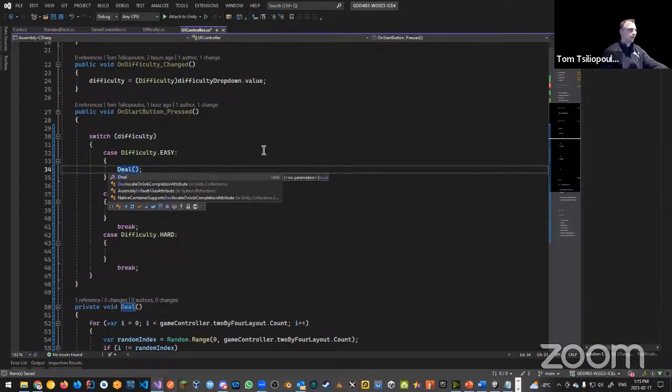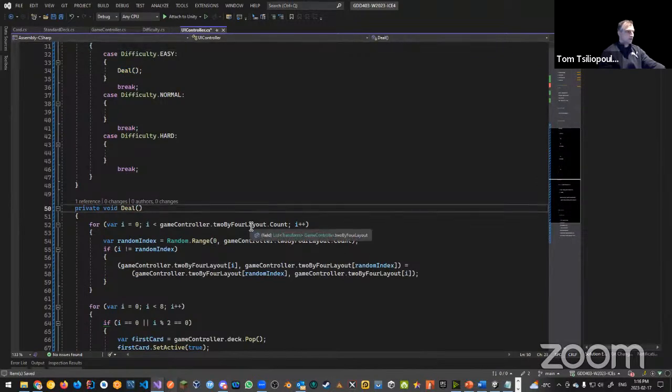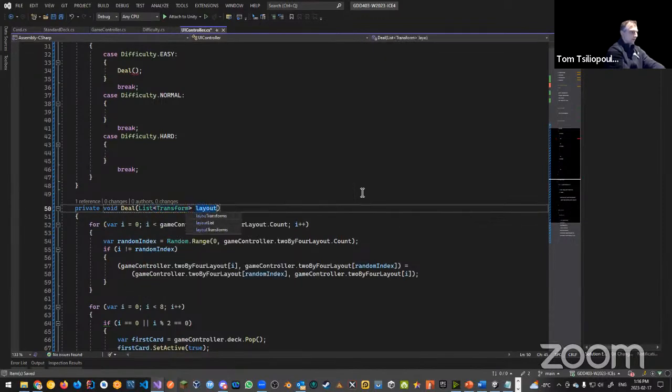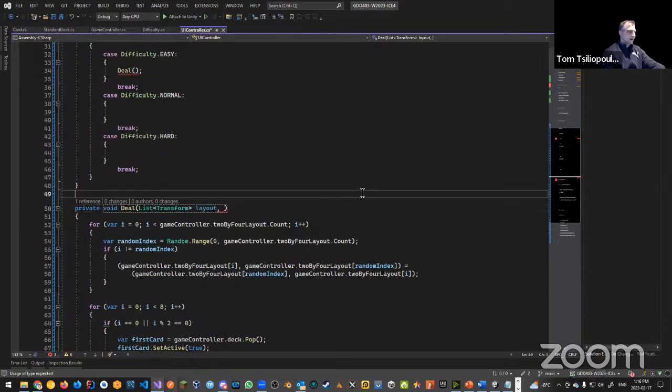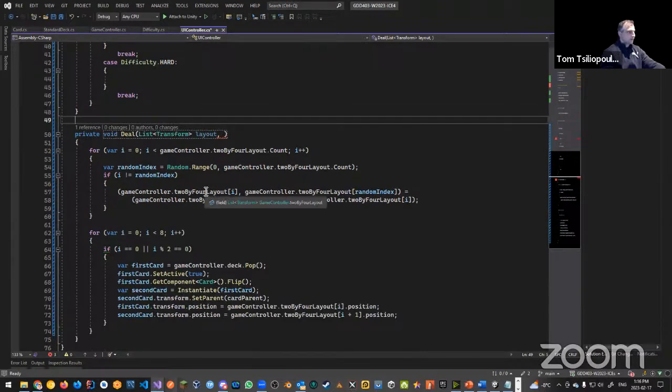And the deal method that I'm going to put here, what it's going to do is take a couple of parameters. So the layout, which is the list of transforms. So I need the layout. So I need a list of transforms that I'm going to call the layout. And I also need, that's the transform layout.